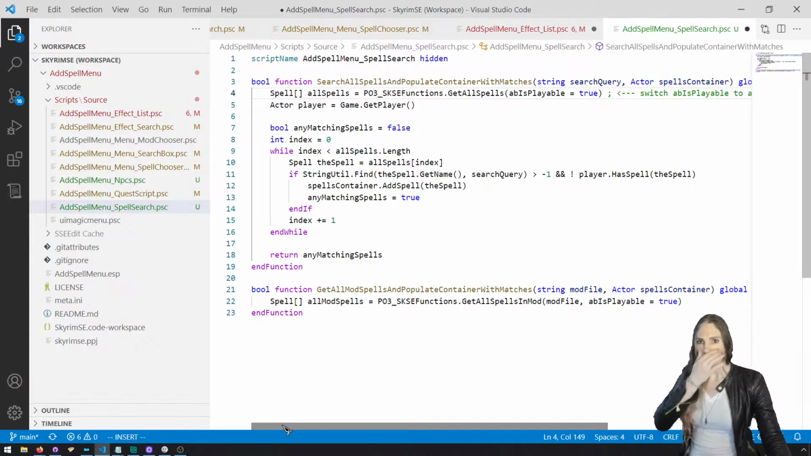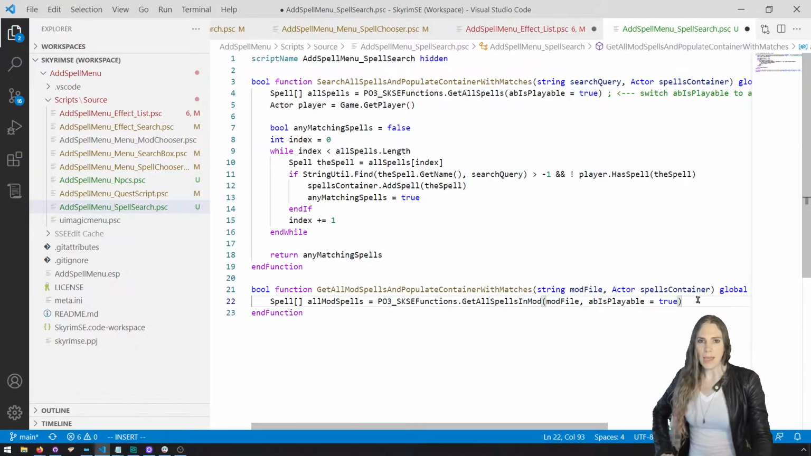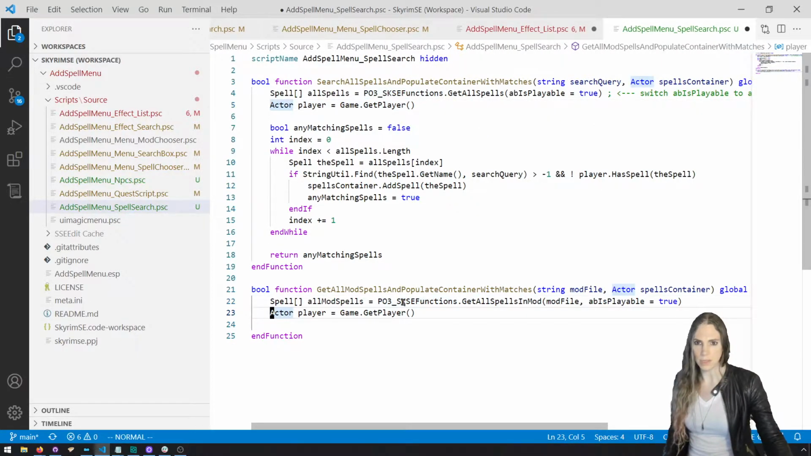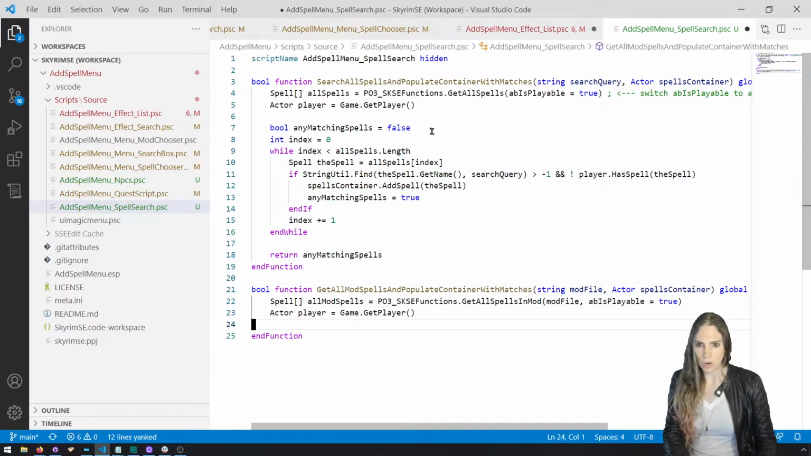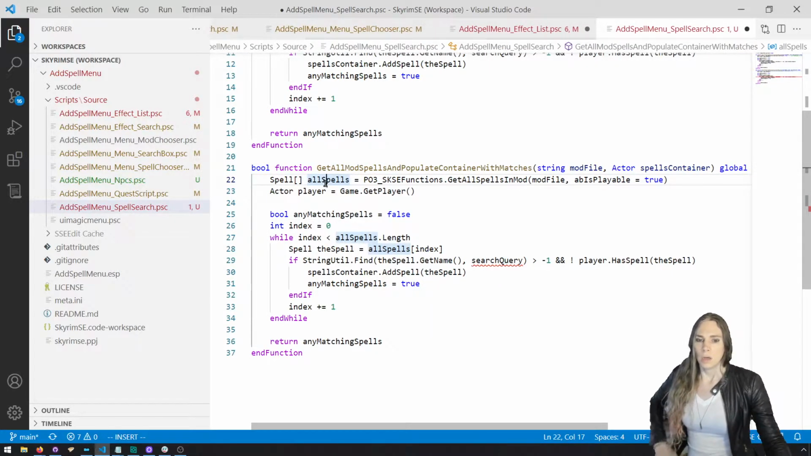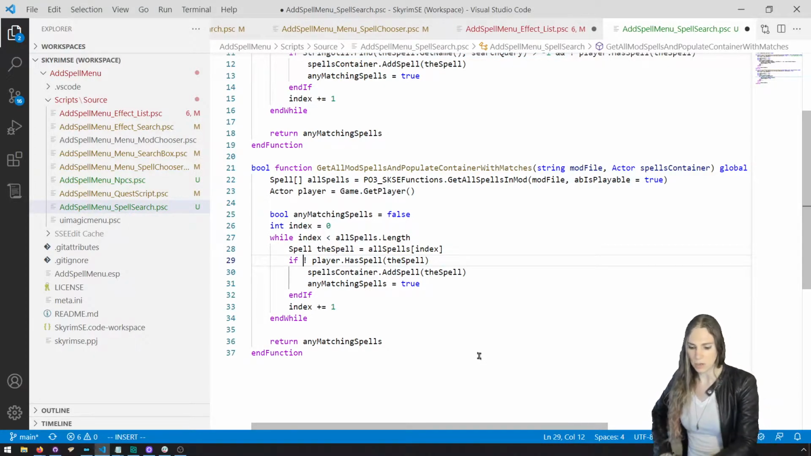Okay, so, and then we just add them to the container if the player doesn't have them. So it's the same as above, except we don't do the part where we look for whether or not the spell matches. Sure, let's say all spells. Whether it matches a string. So we can literally just get rid of this whole checking the name. And then I think we're done.